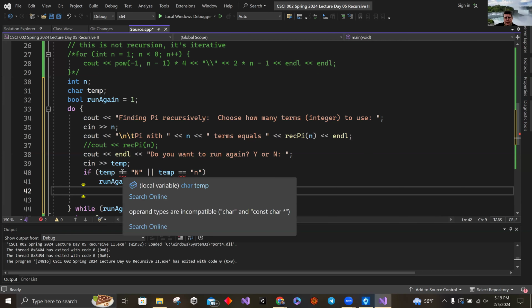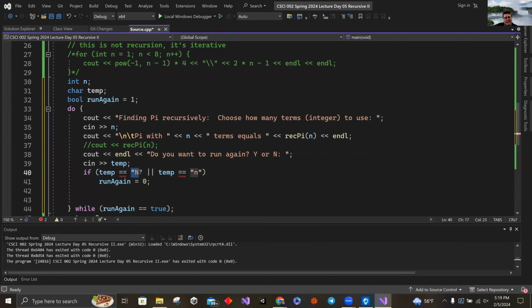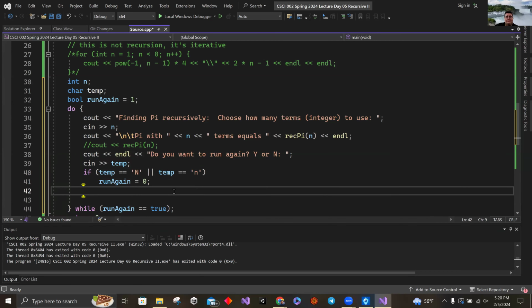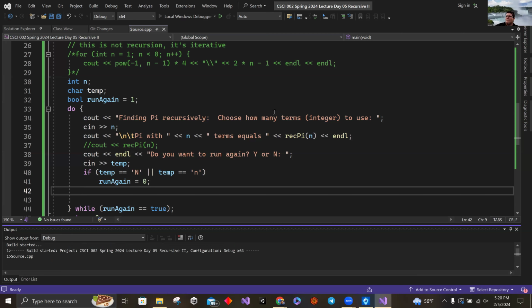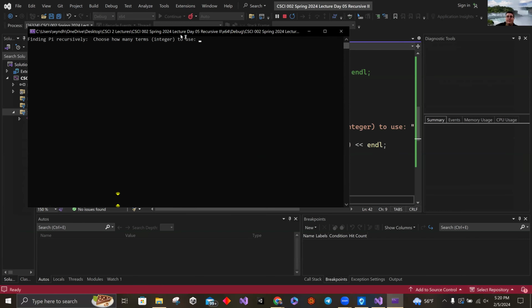What is it not like? Oh, because I entered the string version. God damn it. Yeah. There we go. That should work, I think. All that to prevent having to run it a few times.